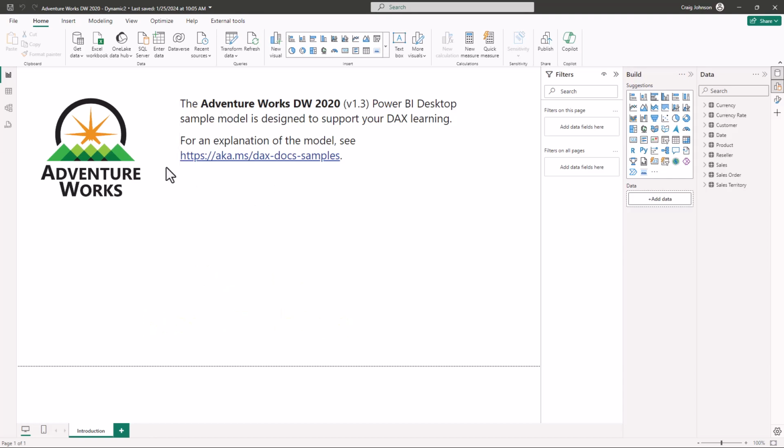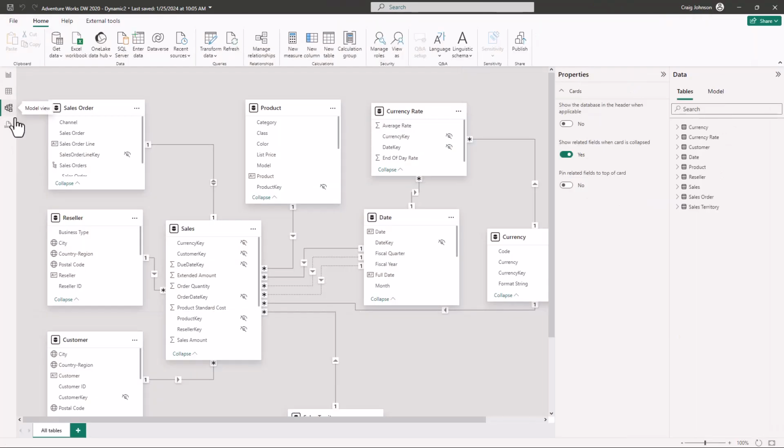Once you open up the AdventureWorks 2020 file, the first thing we're going to do is create two new tables. So this AdventureWorks file already has a complete built-out model. When you go to the model view, you will see that we have a sales table. That is our fact table. Then we have some lookup tables. It does come with a date table, which we will be using in this tutorial.